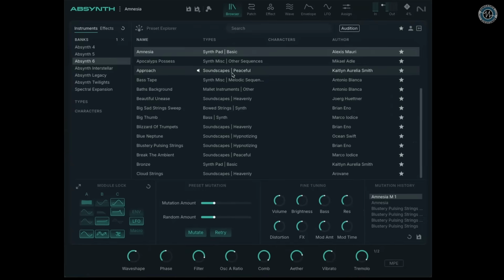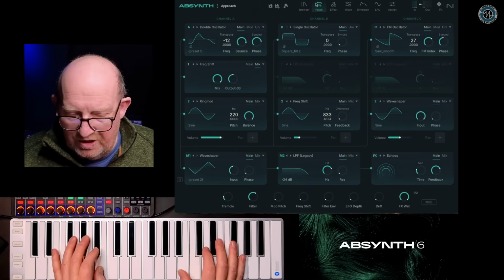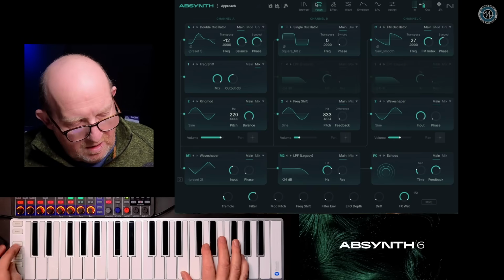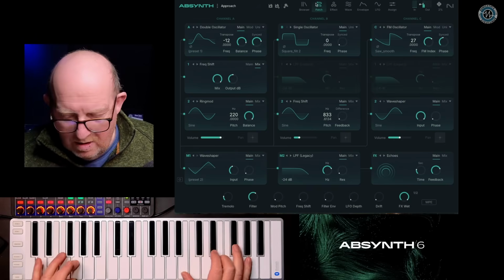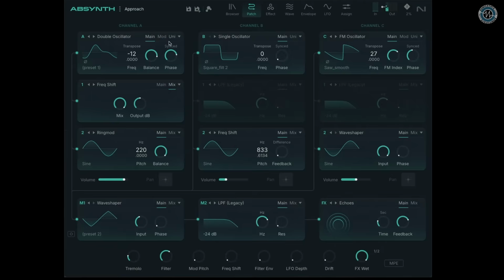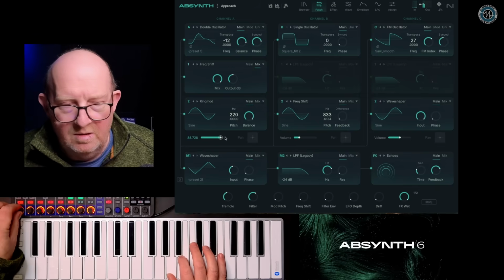Anyway, some really big names they've got here with the patch design. Caitlin Aurelia Smith, let's see what she's up to. Making that preset stereo.